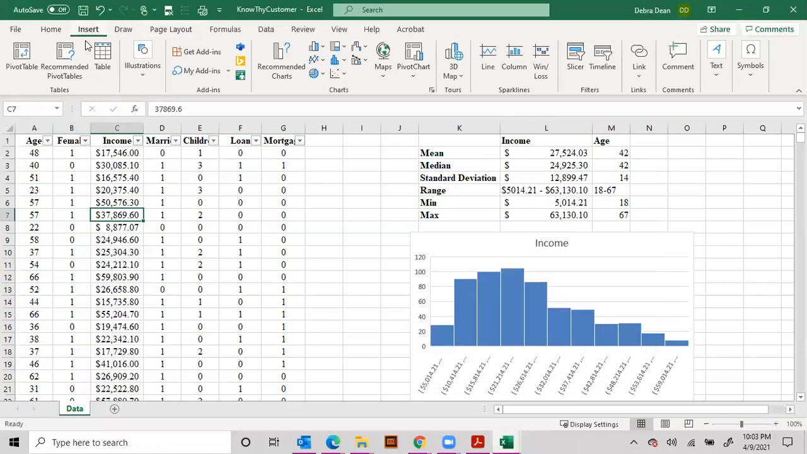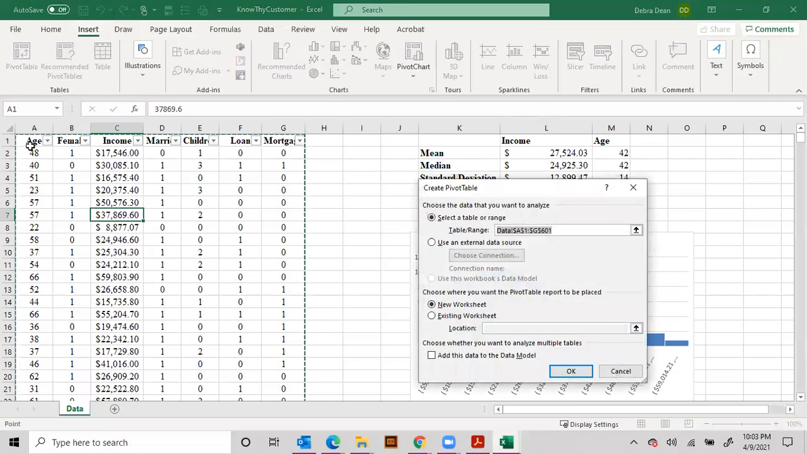So insert up here on your toolbar, pivot table. Make sure that you see the little dotted lines around here. Make sure that that's covering the whole table, which it is, and hit OK.